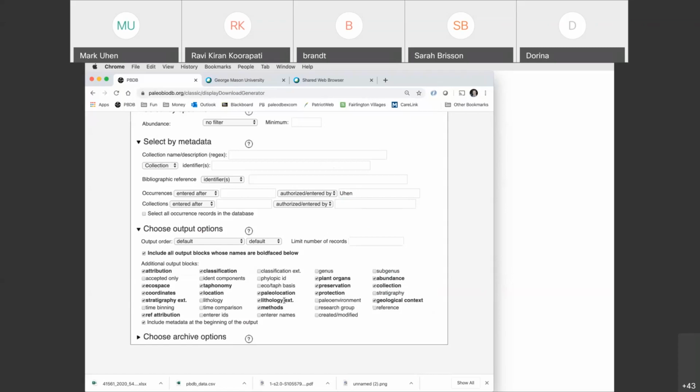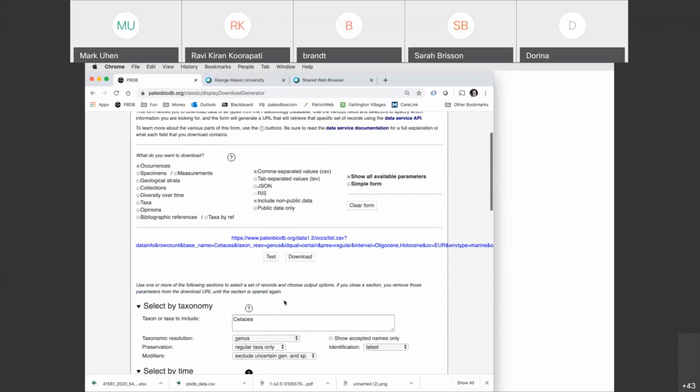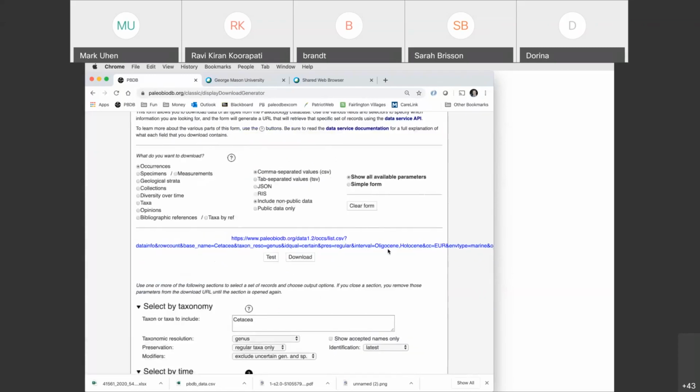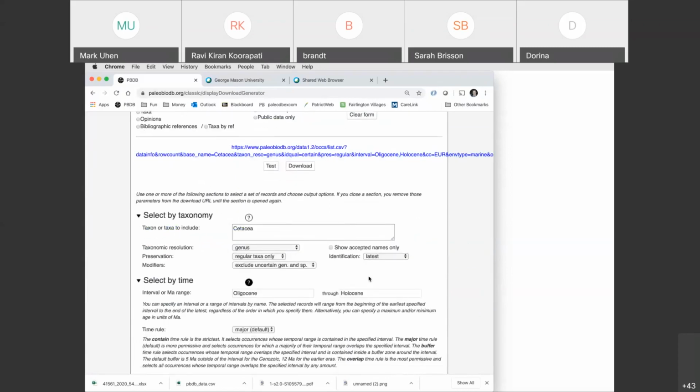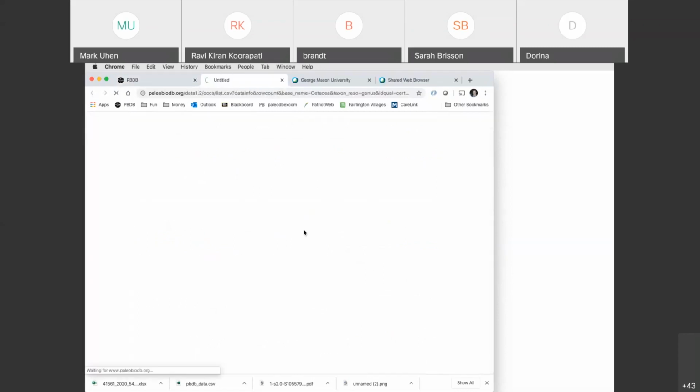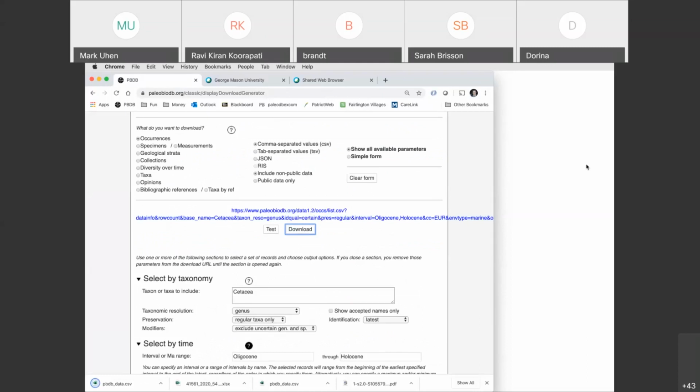So here we go. I'm going to now look at what's happened up here. This is getting a little crazy. This query statement got very long because I selected a lot of parameters down here. So I'm going to hit download, and then hold on, I'm going to find my file. And I will now share with you.